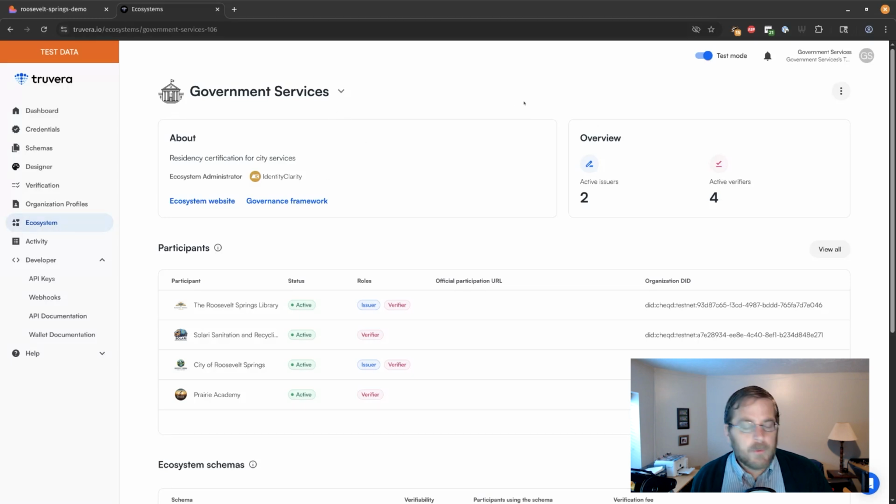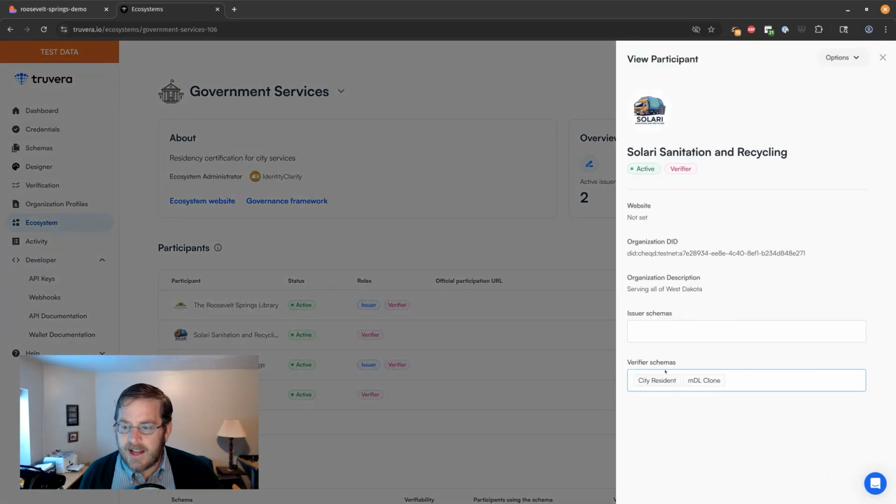So in here, we have a tenant that's set up an ecosystem for government services. And in this example, the government has outsourced this to an identity solutions developer. We call them Identity Clarity in this example. And they've added to the ecosystem: the city is an issuer, the library is an issuer, and the school is a verifier, the trash and recycling firm is a verifier. And each of these we can manage what exactly they're allowed to do.